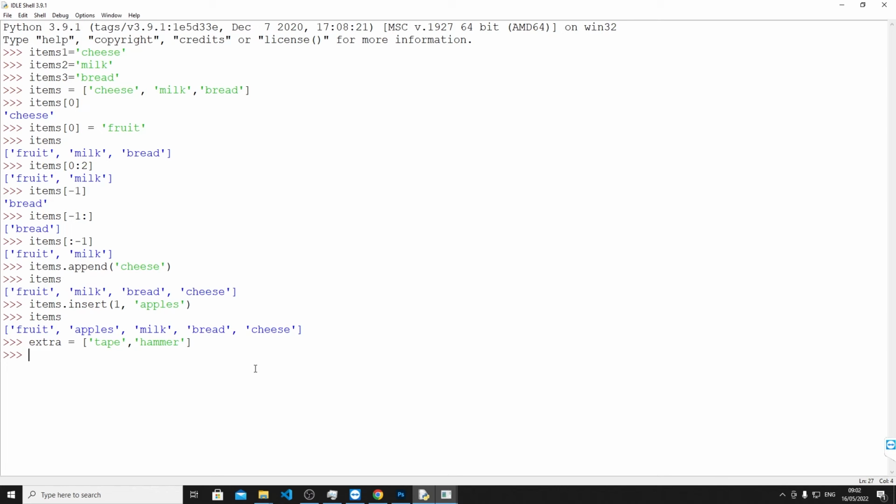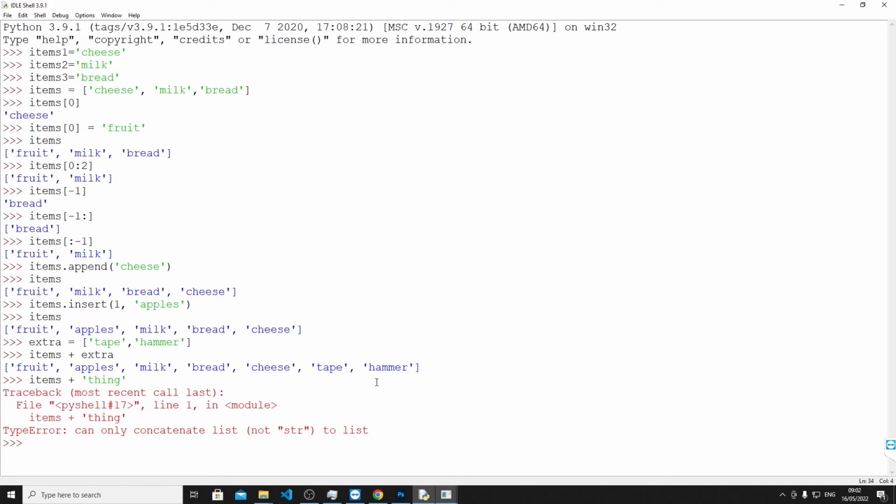So we can append these lists together in the same way we had strings concatenated. We could say items plus extra, and you can see how these two lists have joined together, and the extra bit has been added to the end. Now something like adding a single string would not work, because you have to make sure they are the same type. And so if you wanted to add an individual string, you would have to cast that to the same type.